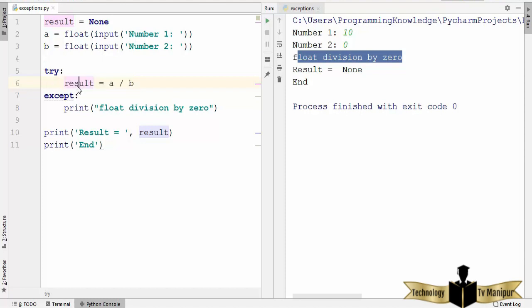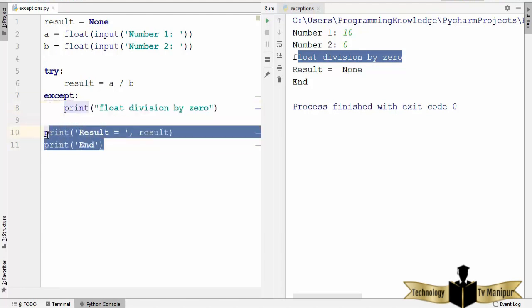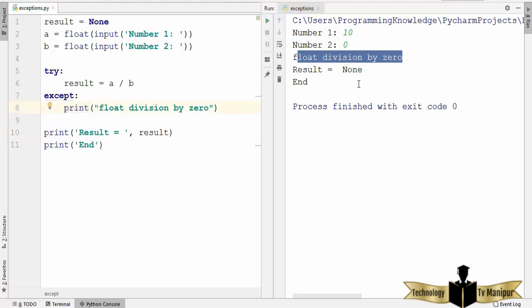So whenever you use the try except notation, first of all your code under that try will be evaluated. And if it throws some exception, then whatever code you write under that except will be executed. And then all the other statements will be executed, whatever comes after this try except code.